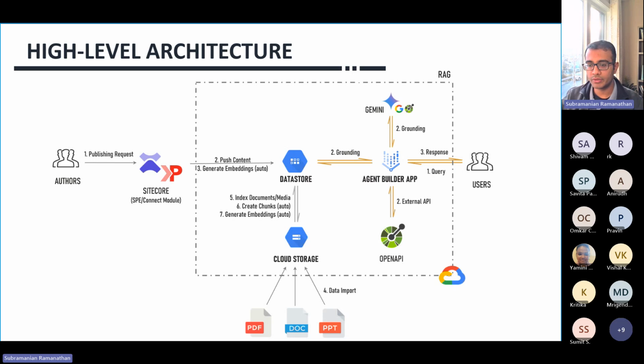So your end users will ask a question, and sometimes you will have an intermediate application which fine tunes that query and adds some more context, and then you might pass it to the agent builder, or you can directly pass it to the agent builder as well. When you pass it to the agent builder, it does the grounding. It has an inbuilt tool called data store, which searches the data store, prepares the response, and automatically passes it back to the agent builder app.